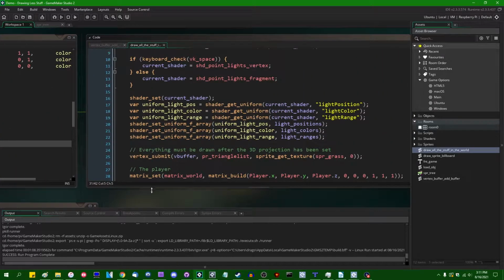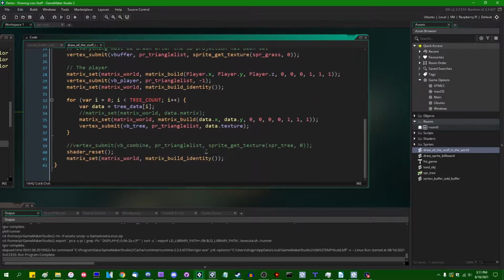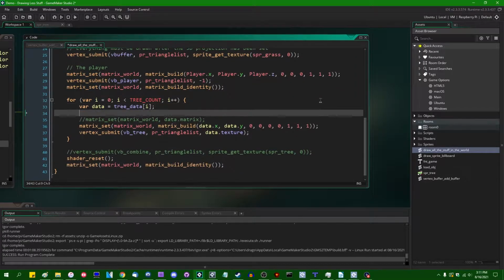So let me come over sideways to this draw all the stuff function, and I'm going to write a little bit of code, and I'm going to start by declaring a variable var dist to tree. So this is going to be the distance to the tree, the distance between the camera and the tree specifically.